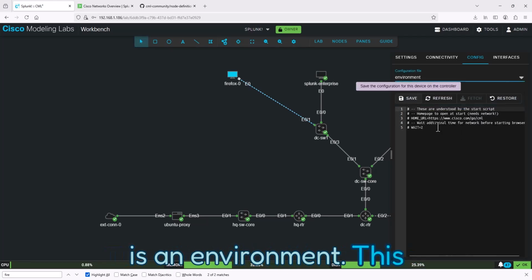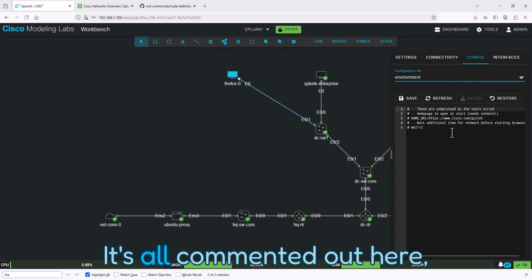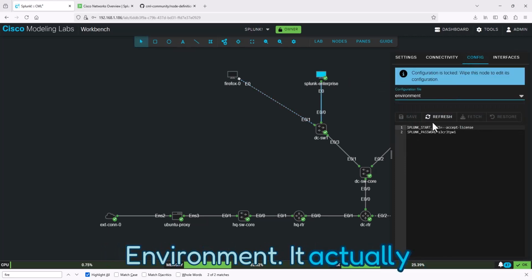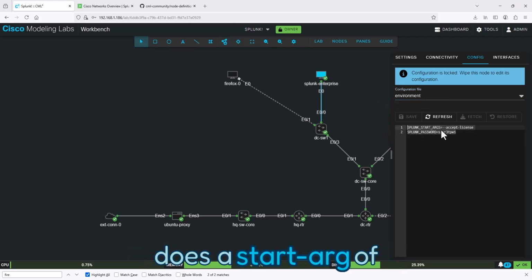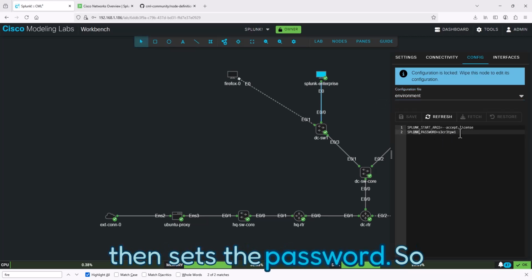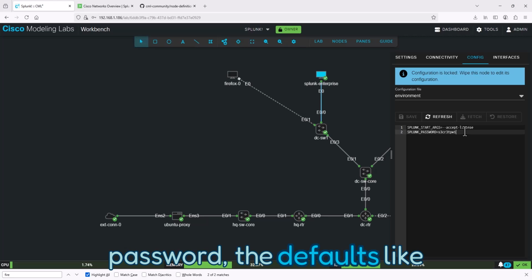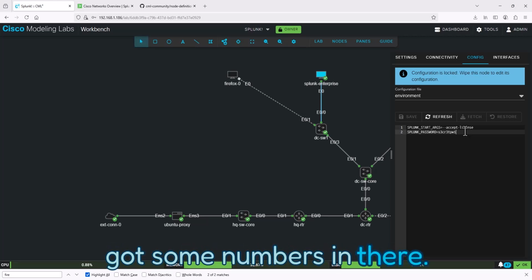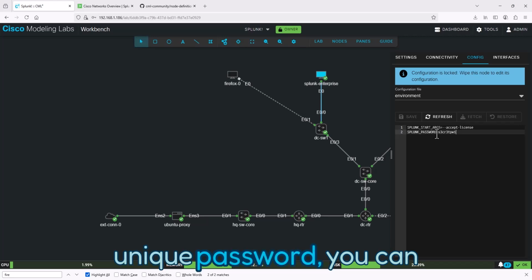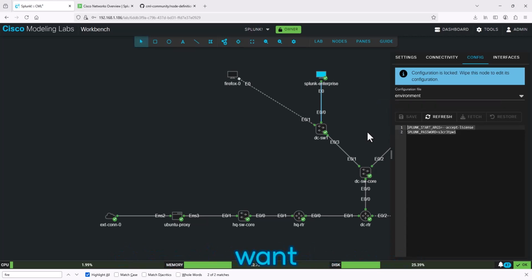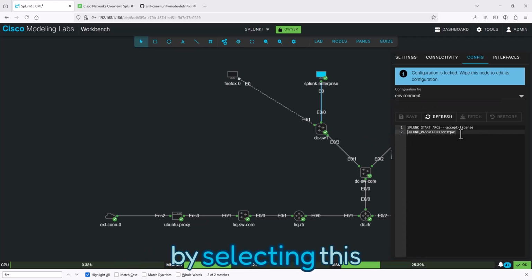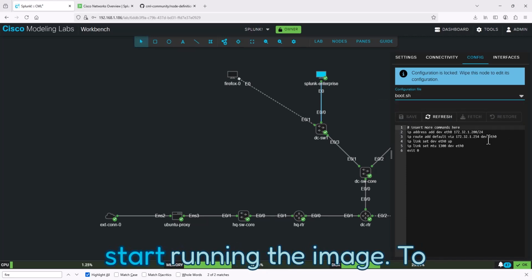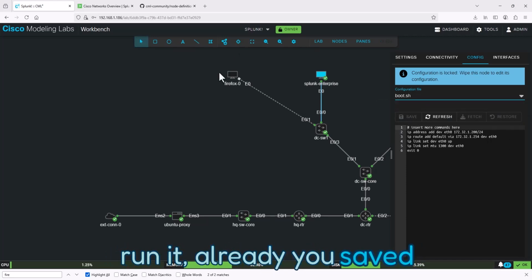The other thing that's there is an environment. This sets the environment up. It's all commented out here. But on Splunk, if we go to environment, it actually does a start arg of accepting the license and then sets the password. So if you want to set the password, the default's like Cisco something 123, but it's a little bit, you know, got some numbers in there. If you want it to be your own unique password, you can change it to whatever you want by selecting this environment configuration. And then you can set your IP addressing up here and start running the image.